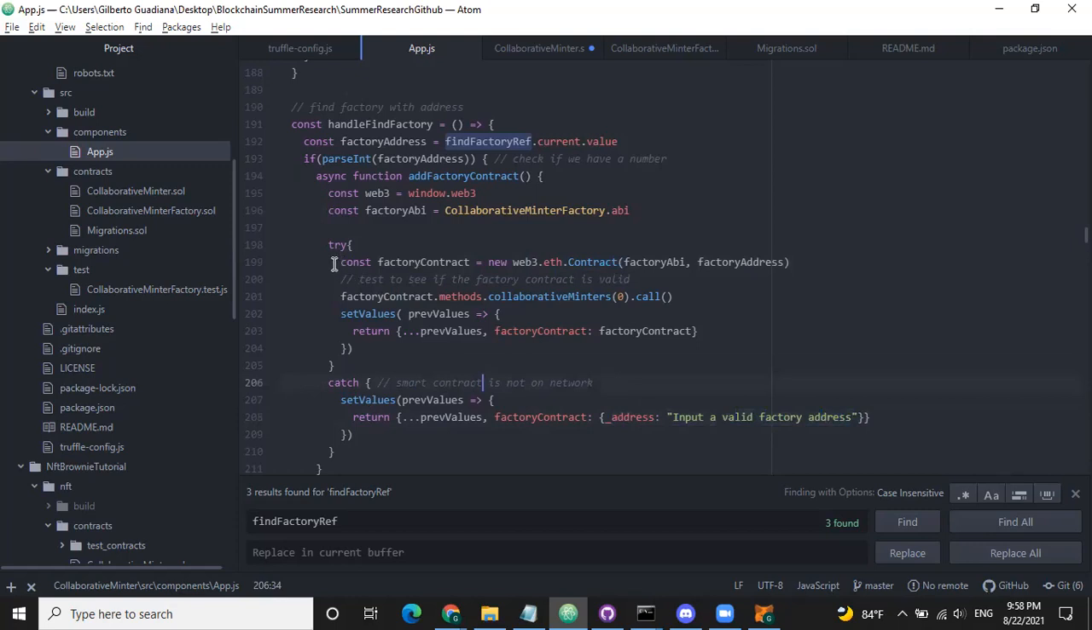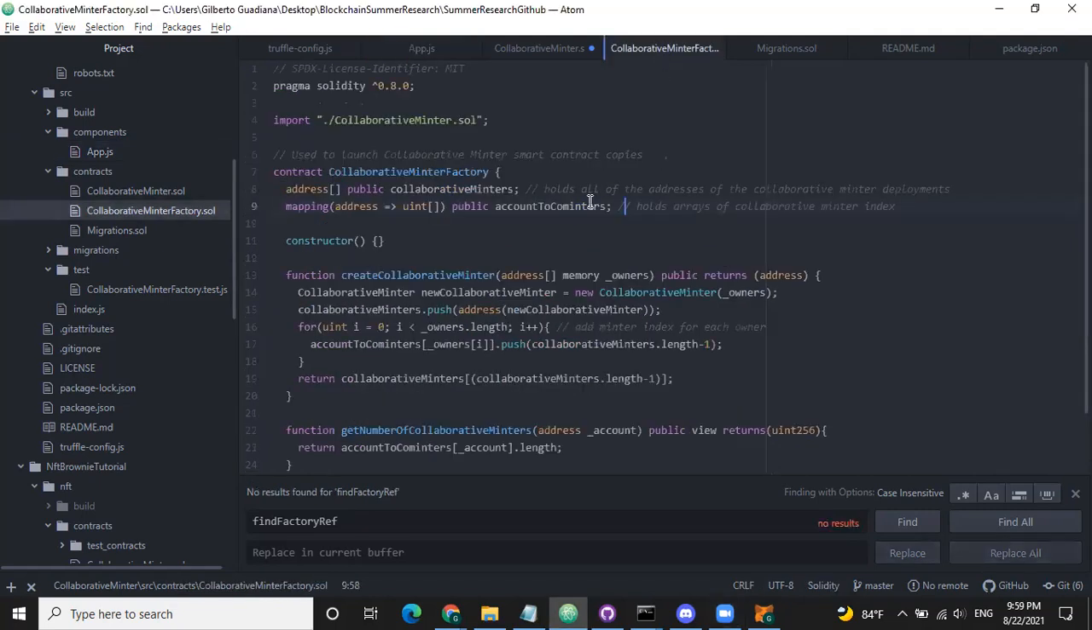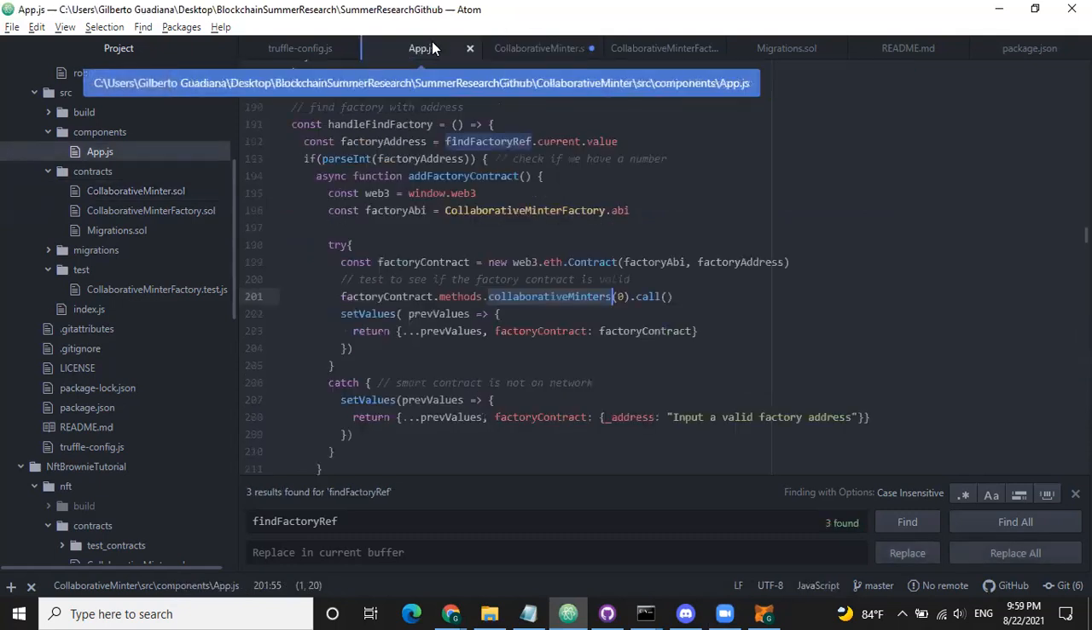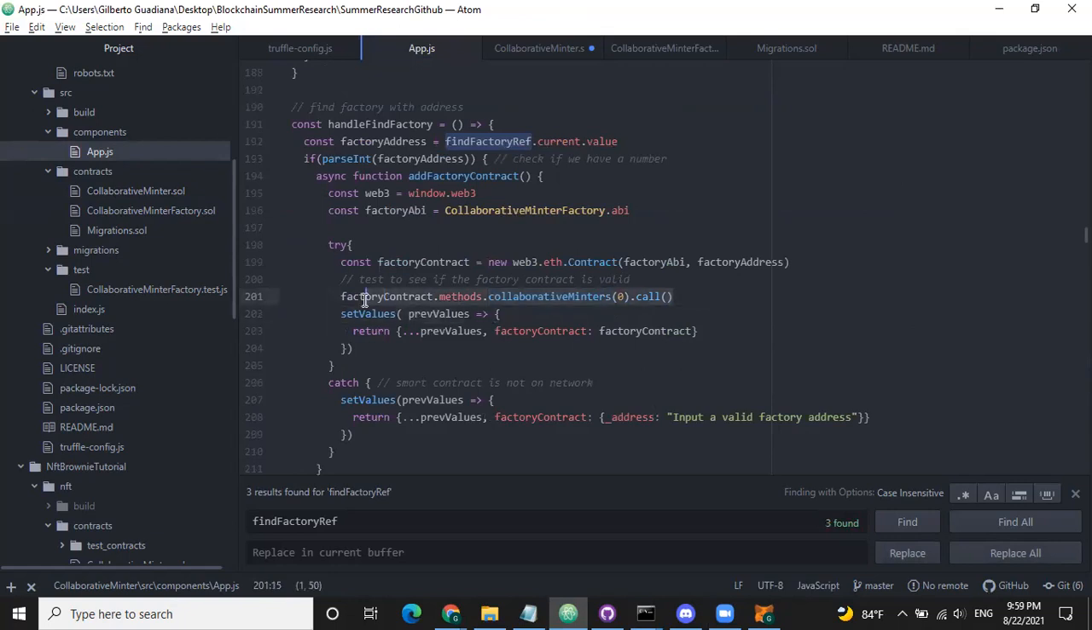But otherwise, what it's going to try to do, this is how you add a smart contract by address and by interface. So we call this function, the Web3 function, with the interface and with the address, and then we test to see if it's valid by calling one of the functions that I have. So I called collaborative minters of 0. If we go back to here, collaborative minters is a public array, and each public field actually gets a getter function attached to it. So I'm just calling the getter function just to see if it actually works.